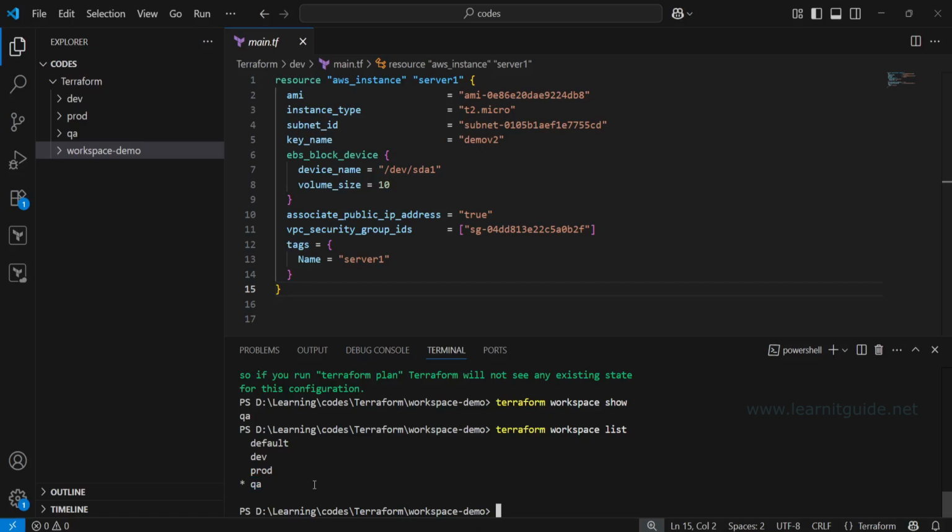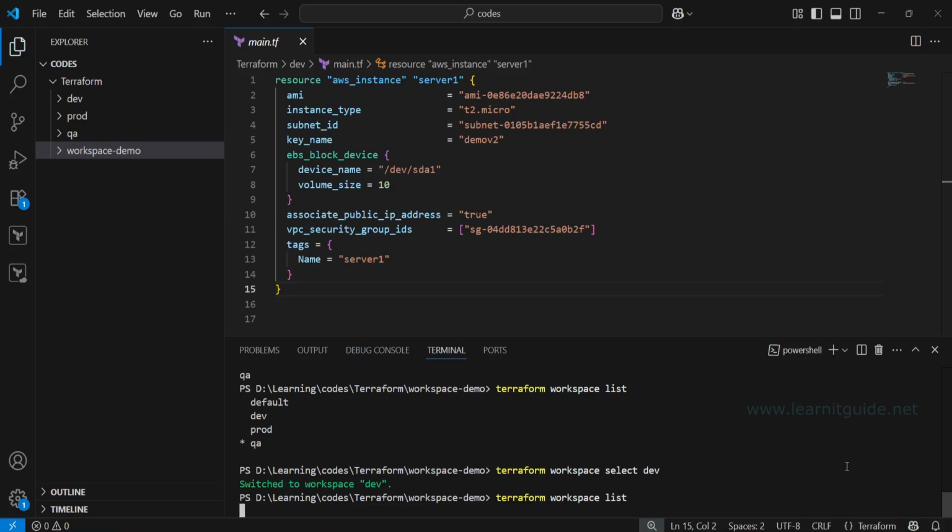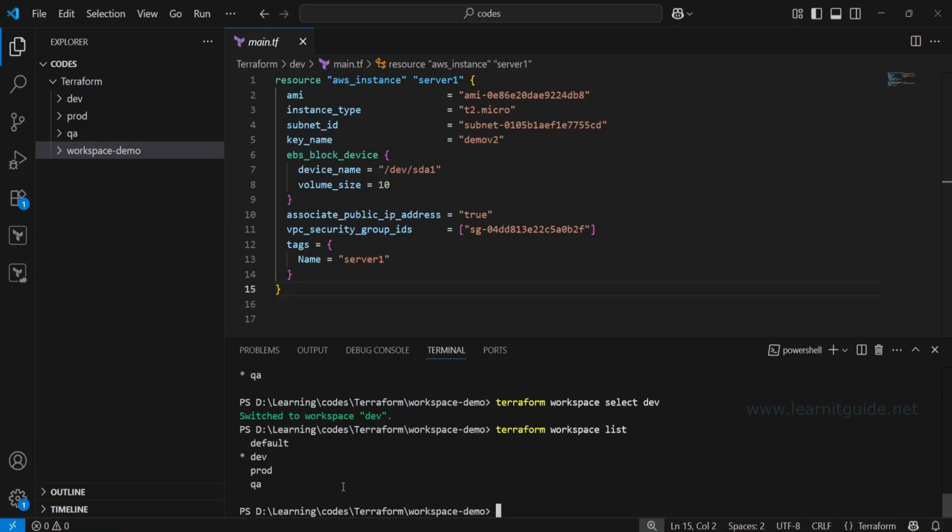Now if I want to switch over between any workspaces, I can use Terraform workspace select. I can switch to any workspace I want. For example, if I want to get into dev, I can use the workspace name. Now I have switched into the dev workspace. You can use list or show, that will give you the information. So this is how we switch between workspaces.